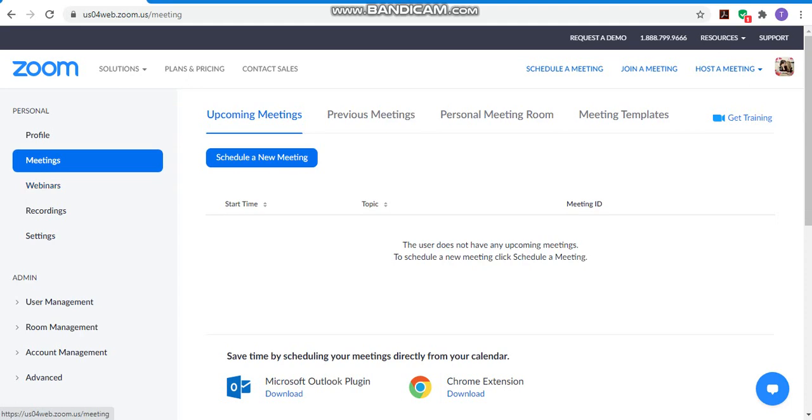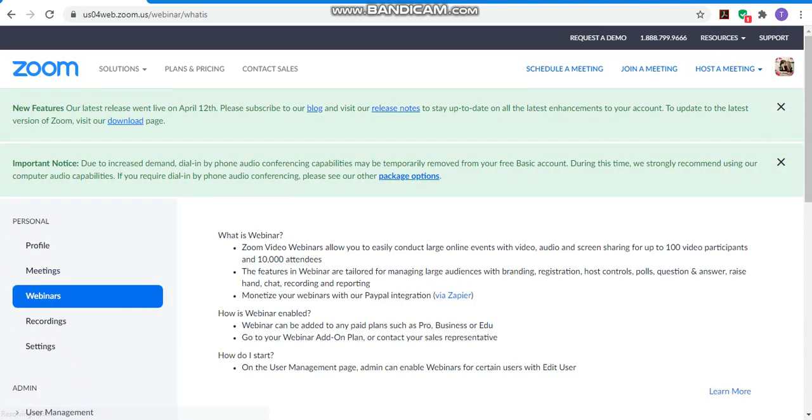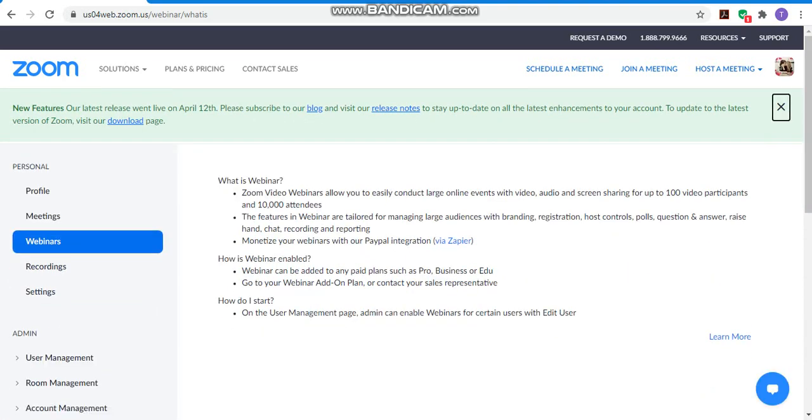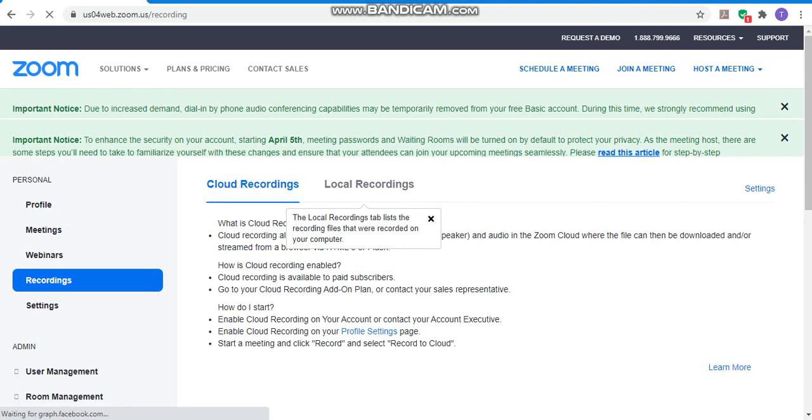In this interface you may check your profile, edit your profile. You can check your meetings, scheduled meetings are mentioned here, previous meetings, personal room, meeting templates. So you can start webinars here, webinars tab here. You can see recordings here, like I am clicking on recording.